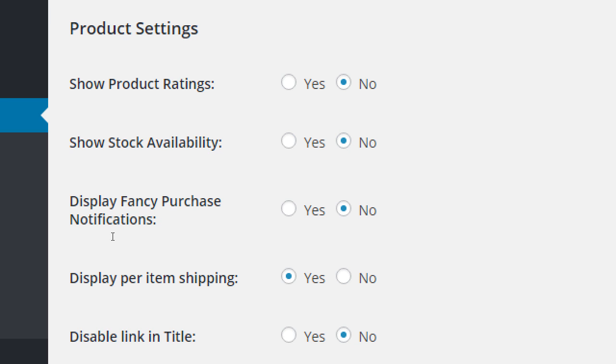One that I will recommend, display fancy purchase notification. Click yes on that one. By default, when you add something to the cart, you don't really get any feedback that says added to cart, which is kind of weird. So I'm going to say yes, activate that, because you'll get a simple pop-up that says item added to cart, and it'll say continue shopping or check out now. That doesn't happen with the default, which is no, which I think is weird. So I highly recommend yes on display fancy purchase notification.